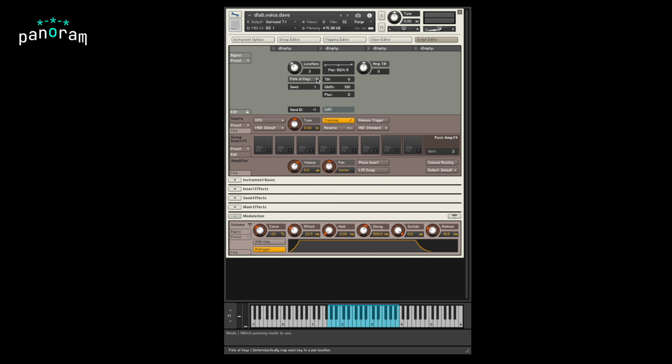This one though is probably my favorite, Fate of Keys. So the idea with this one is it picks a random position for each key, and then each time you play it, it'll be in that same position. So this gets really into simulating what it would be like to have this very synthetic sound kind of staged, where each voice is kind of coming from the same spot.